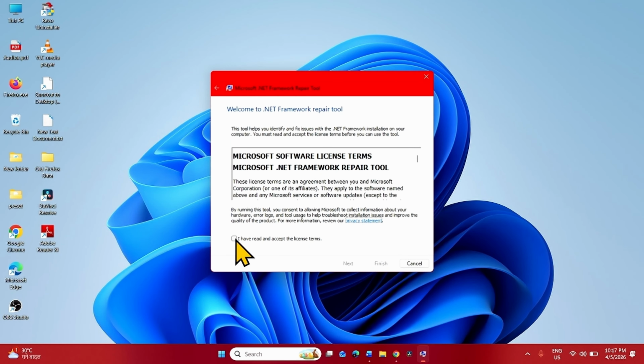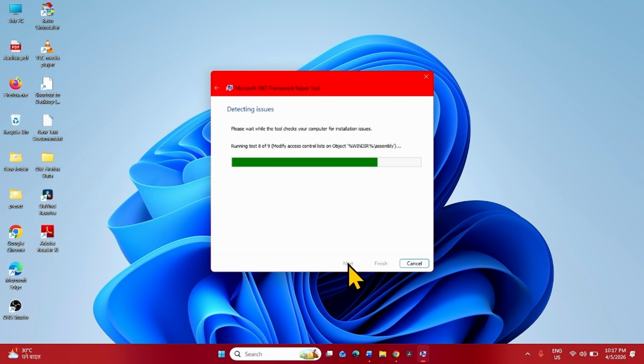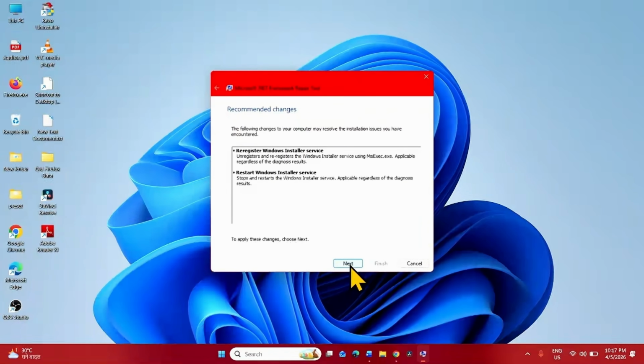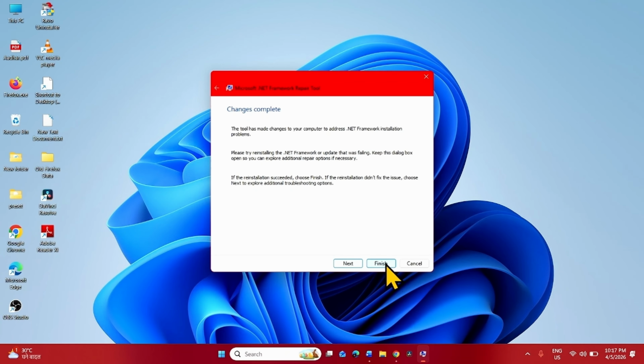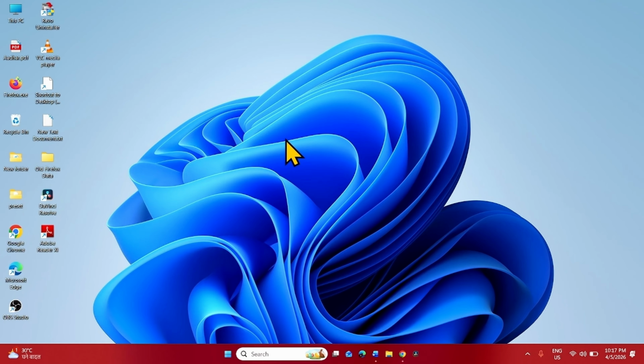check the box for license terms and click on next. Again click on next, click on finish. Then see if the error has gone.